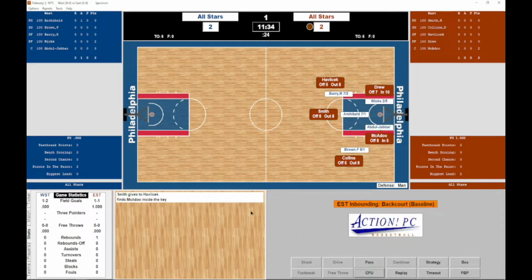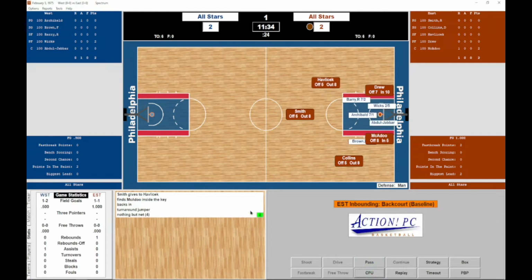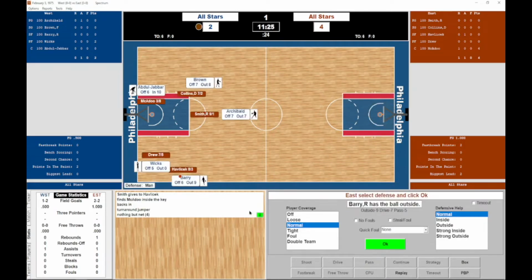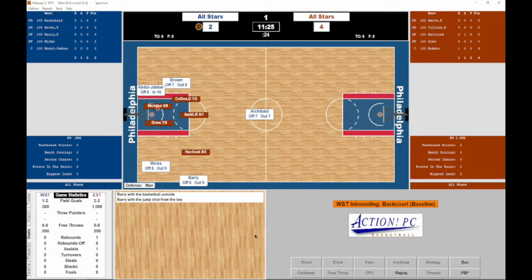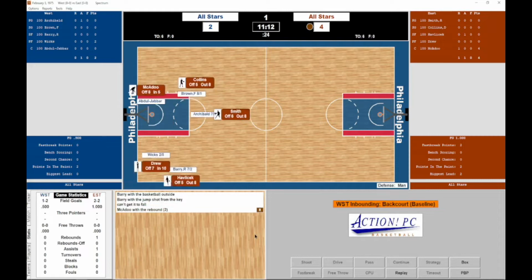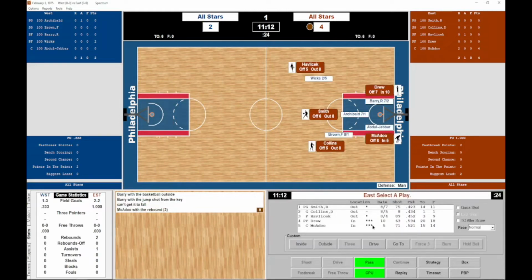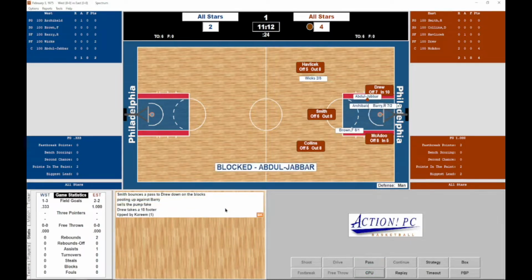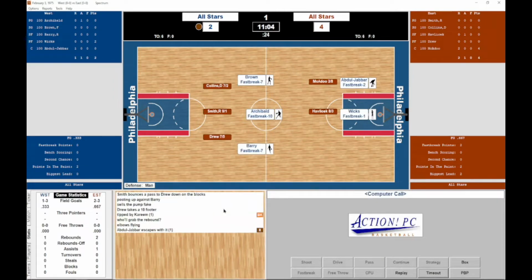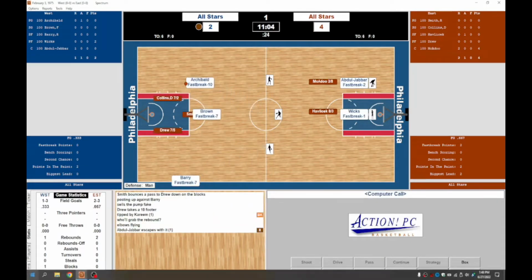McAdoo fires from the outside. It's good, and it's 4-2 in favor of the East. 11:25 left in the opening quarter. Rick Barry of Golden State misses that one. It's a rebound for Bob McAdoo. We'll go over to Drew. And that is tipped by Kareem. Kareem escaping with it. 3-on-3 the other way.